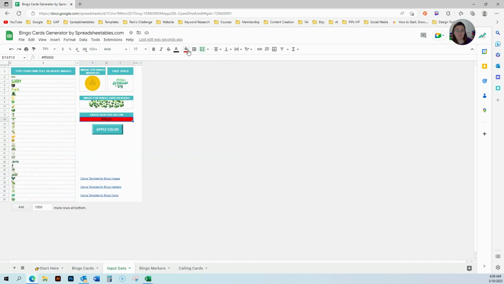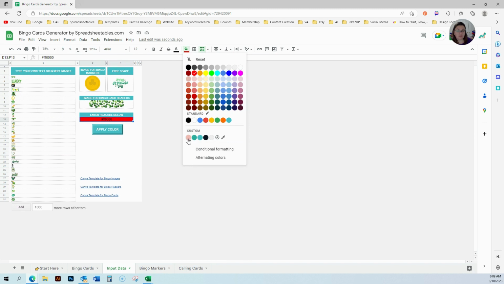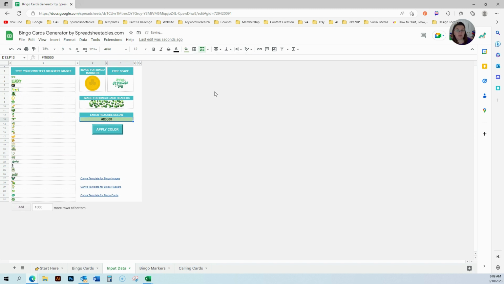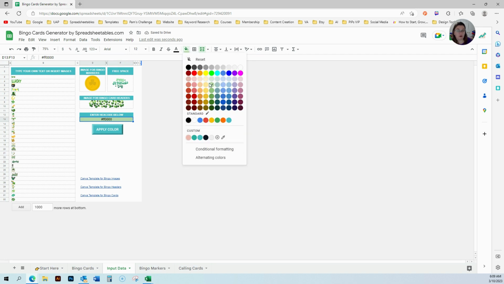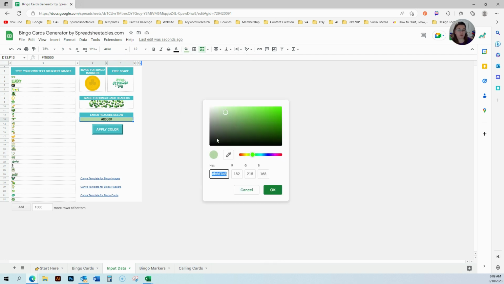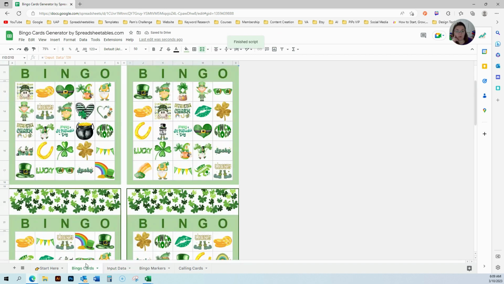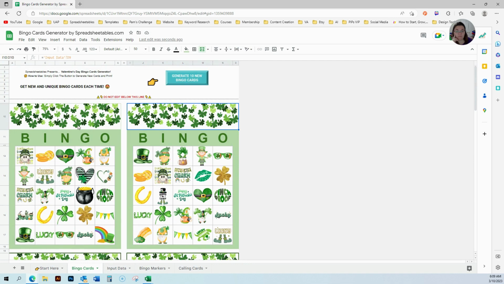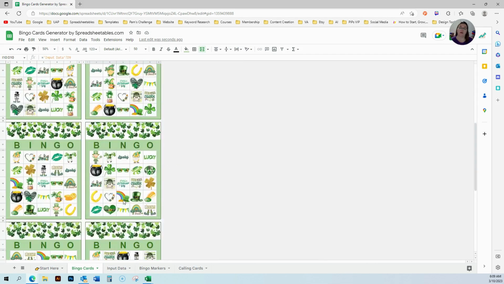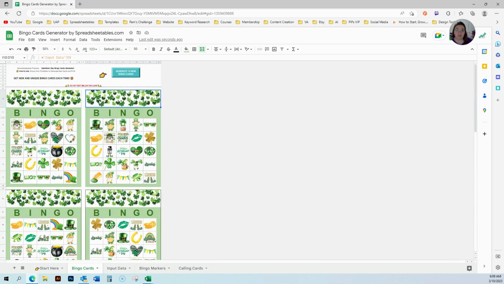So let's repeat that. I want to make it green because it's St. Patrick's Day. So I changed the color back here just so I know what color I'm using, and then I'm going to come here and I'm going to Control C, and I'm going to Control V, and I'm going to click apply. Now all my St. Patrick cards are green. Okay, now it didn't change this because this right here is an image.